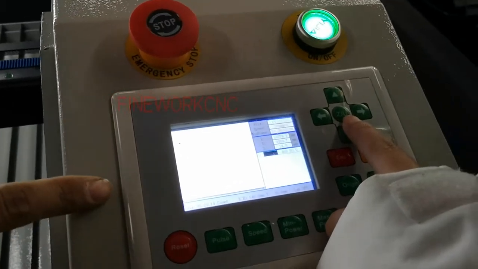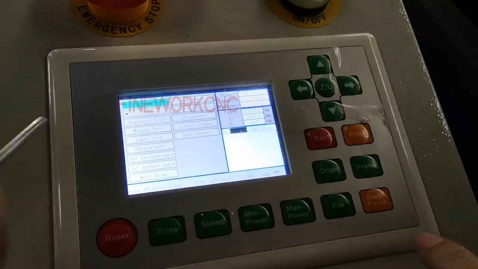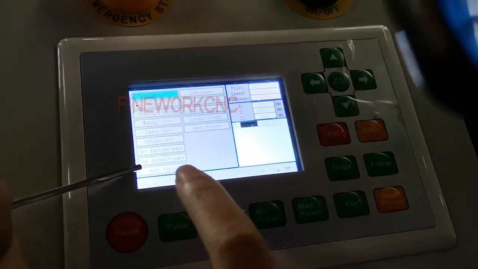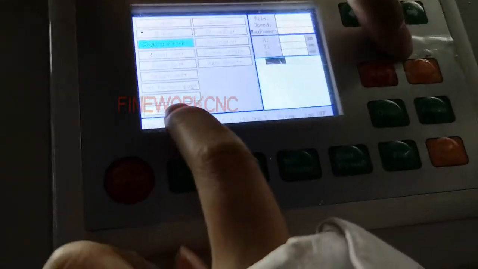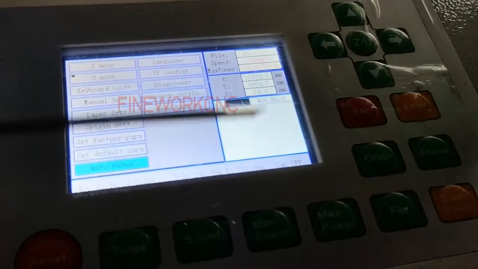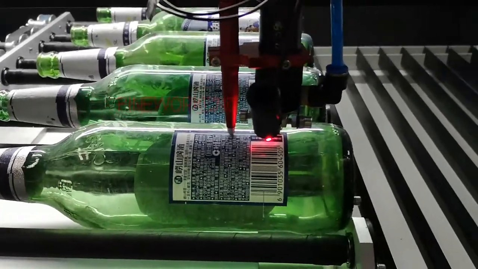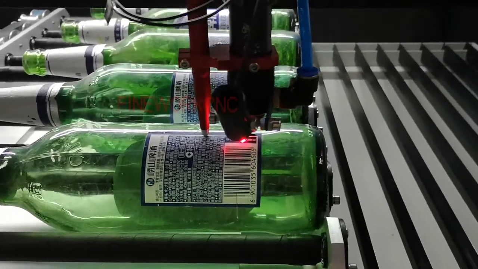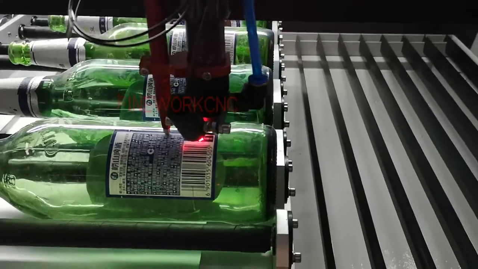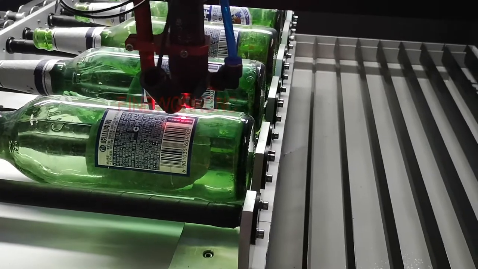How to use the autofocus? Press the Z axis and find autofocus. Choose the moving button. Find the autofocus. Confirm. Press enter. Then it will autofocus. Wait some time, it is a little slow.